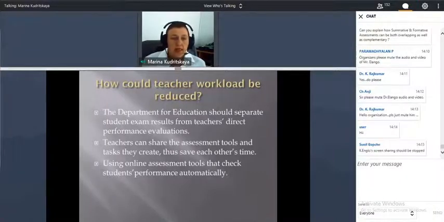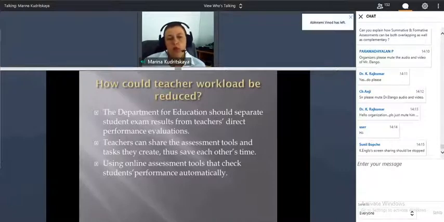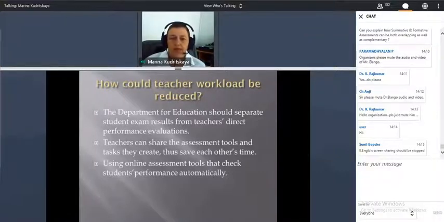Second idea that can help to reduce teachers' workload in connection to assessment: teachers can share assessment tools and tasks that they create, thus save each other's time. We all have colleagues that work using similar materials. Why not decide who prepares which part of the assessment and share the tasks? This will help us save some time.